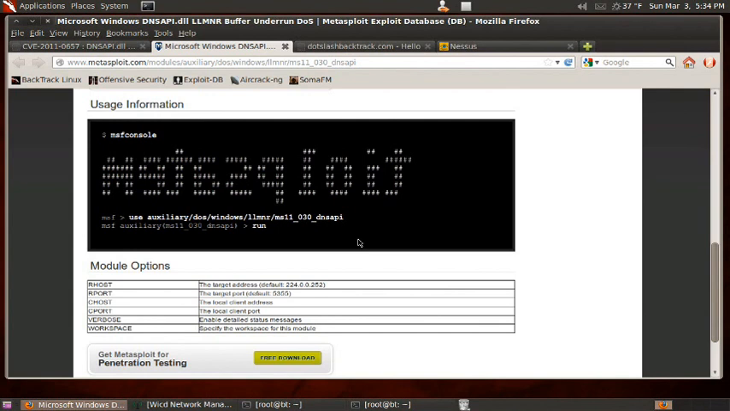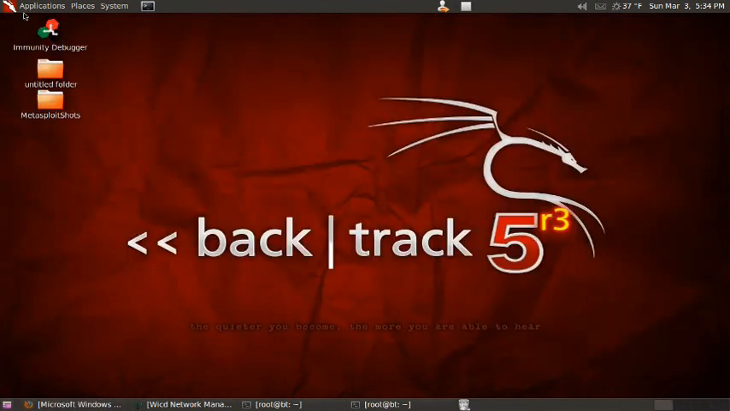At the very bottom, you'll see how to run this particular module. It tells you how to load it, which we're going to copy. It tells you the options. So now that we're done with this, we're going to get out of this for just a little while here.